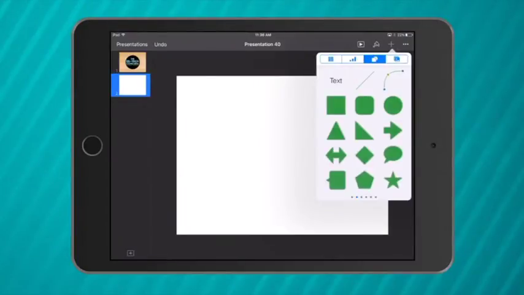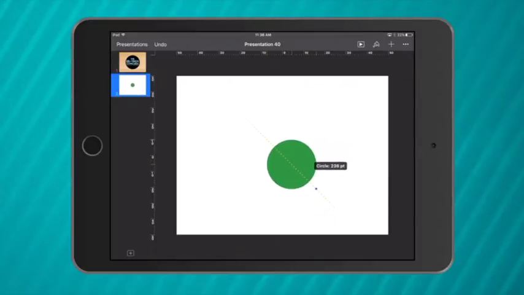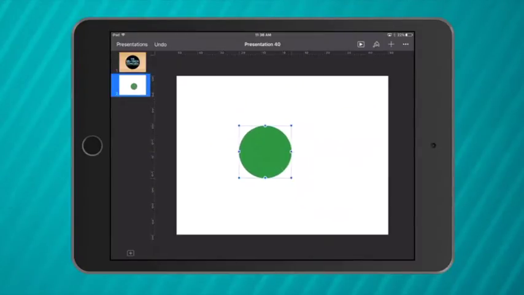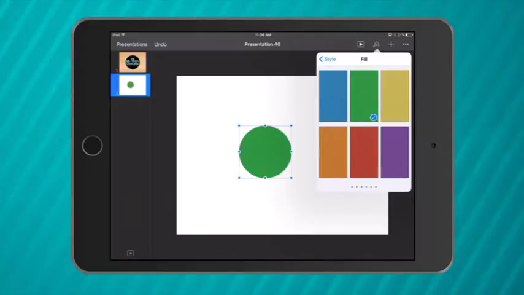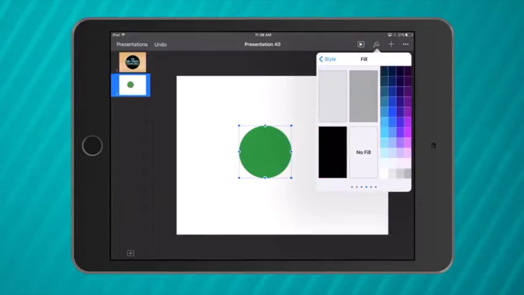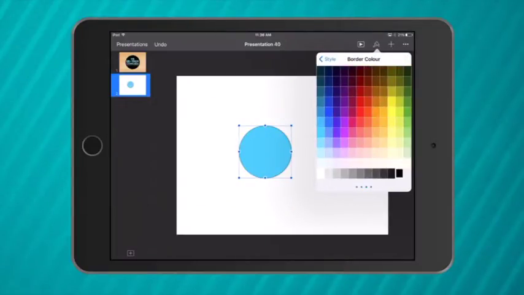So to get started, I push the plus and I add a circle. I want to set the size now before I start doing anything else so I know what shape I'm working with. Now to edit that circle, I go to the paintbrush and style. I want to make this circle lighter, so I'm going to choose a light blue. And then in style, I can turn the border on and I'll make the border orange.